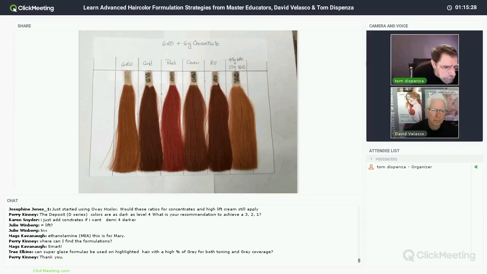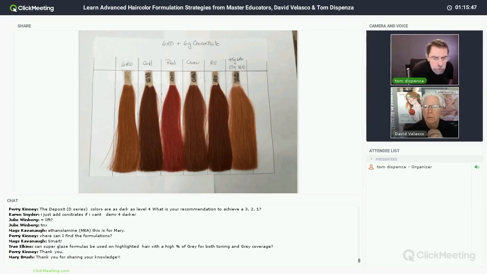Trey says, can you use super glaze formulas on highlighted hair with a high percentage of gray for both toning and gray coverage? There's two ways you can do it. You can use super glazing, or you can use your toners with the addition of XL cream to them, because then you can lighten and tone at the same time with the shades. But yes, you can with the super glaze formulas.